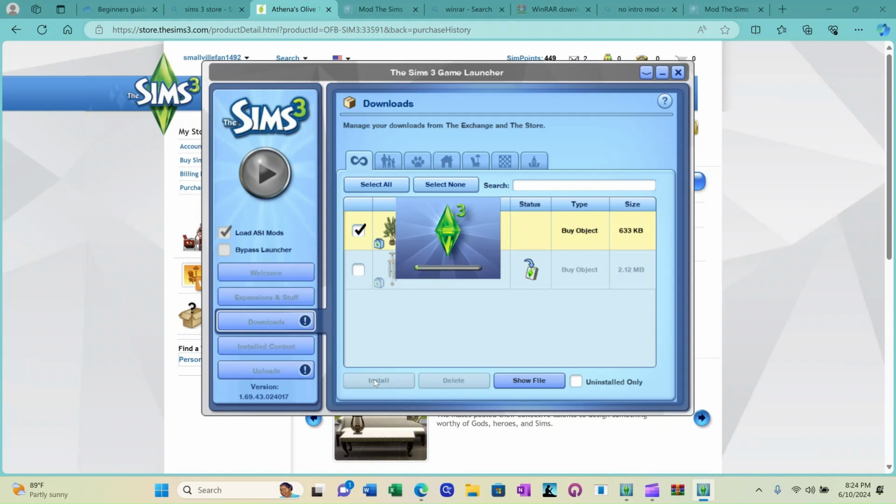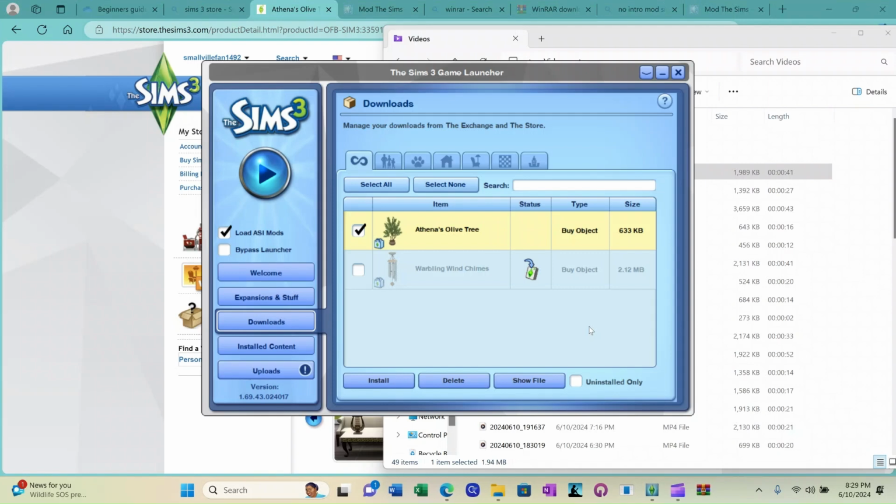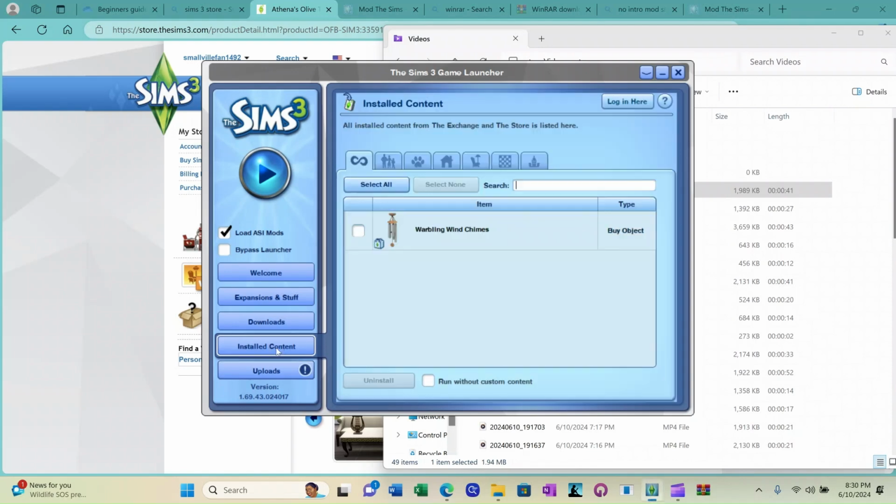Unfortunately, another issue we've been having in the community is having issues installing Sims 3 pack files. As you can see, I was able to install the wind chimes here, but not the olive tree. Honestly, I'm not entirely sure why sometimes it works and sometimes it doesn't. I don't use Sims 3 packs often enough to have figured out this issue.